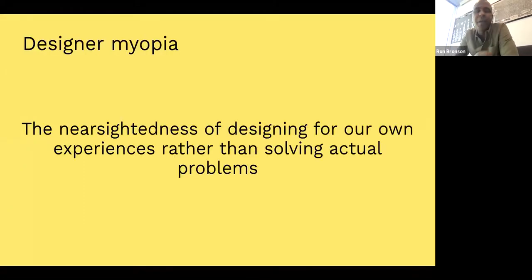So designer myopia is a nearsightedness. It's regular myopia, right? It's the nearsightedness of designing for our own experiences rather than solving actual problems.